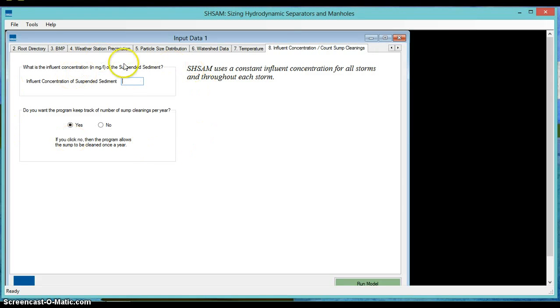Honestly, this is probably the most unknown part of any information you'll enter into SHSAM. So I recommend doing a sensitivity analysis on this. Don't just enter in 200 milligrams per liter. I recommend trying something like, well, how does it perform at 50 milligrams per liter, and how does it perform at 200, and then how might it perform at 400, something like that.